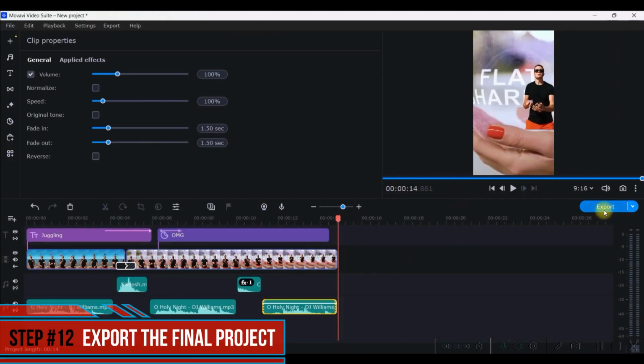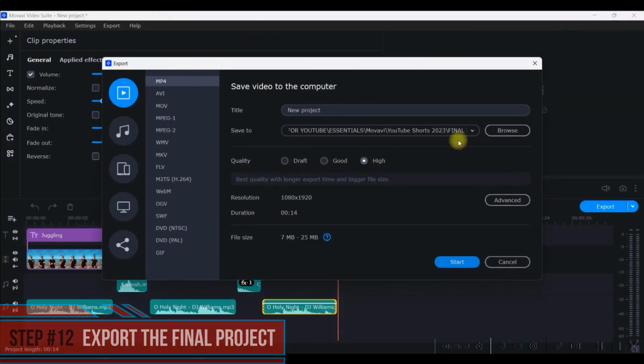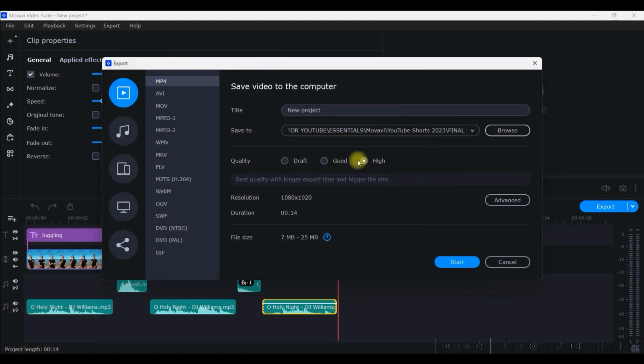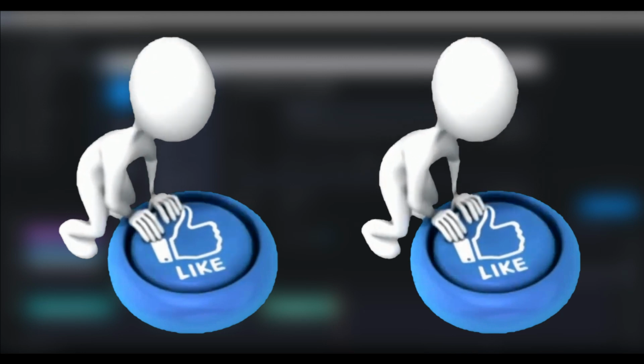Once you're happy with the entire project, go to this export option, change the name, select the directory from here, make sure this high quality button is selected and start rendering. And this is how you can create an amazing, engaging, funny YouTube short which will definitely give you million views and a lot of money.